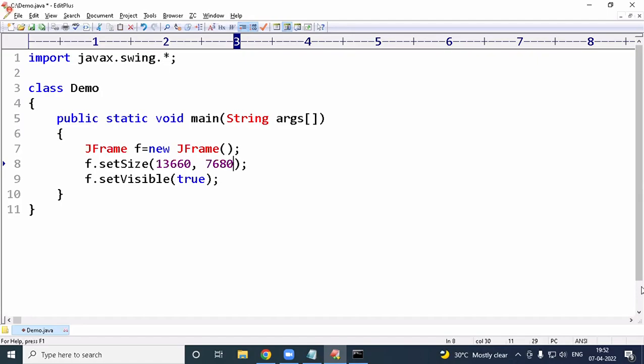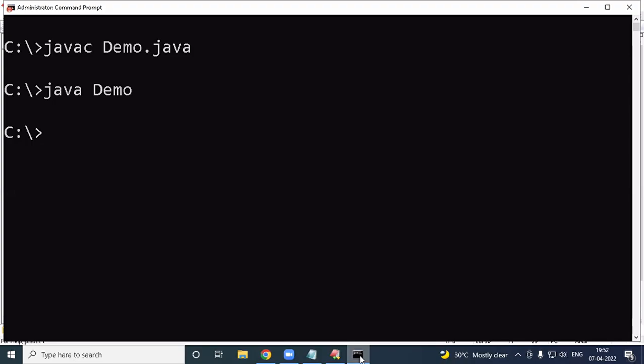Maximum size only comes. Suppose you open a website in your mobile, it comes according to mobile size only, no? If I open it on desktop, it comes according to desktop size only, no? If we enter more than the maximum size also, the maximum size only comes. Now if you write 13,660 also, it is coming 1366 only.